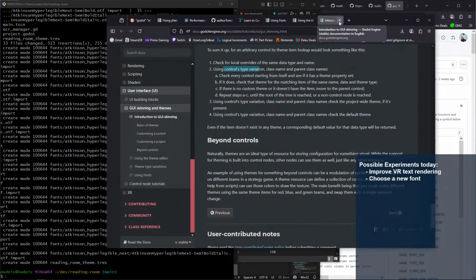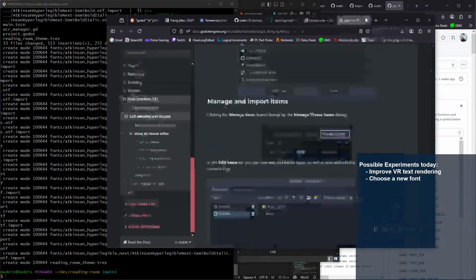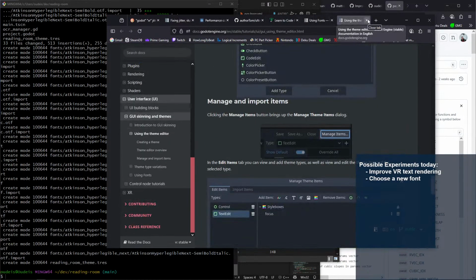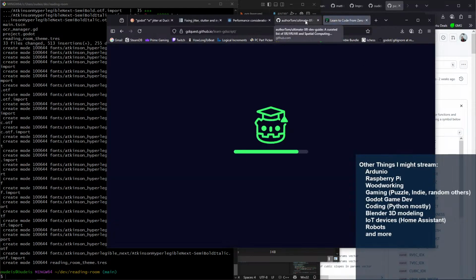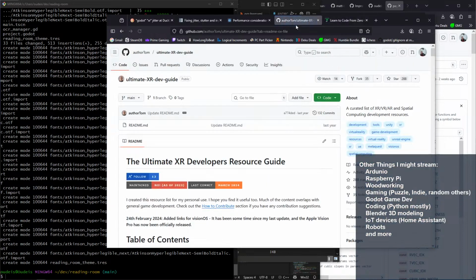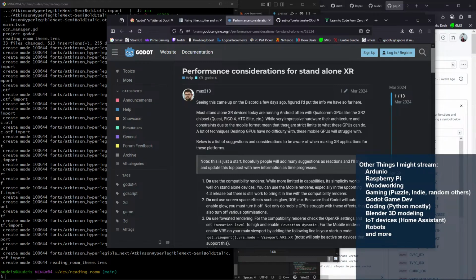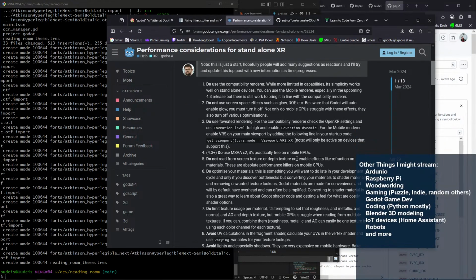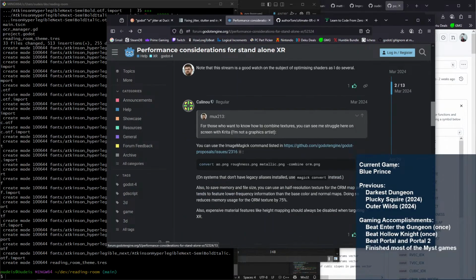Default fonts. Okay, so I got all this working. Slightly more confusing than it probably should be. Theme editor, using fonts. Yeah, I've been meaning to go through this. I probably will at some point. Oh, right. Forgot about this. I probably should go through this too. And then the performance considerations for standalone XR. Yeah, I need to read this, and there may even be an update to it.